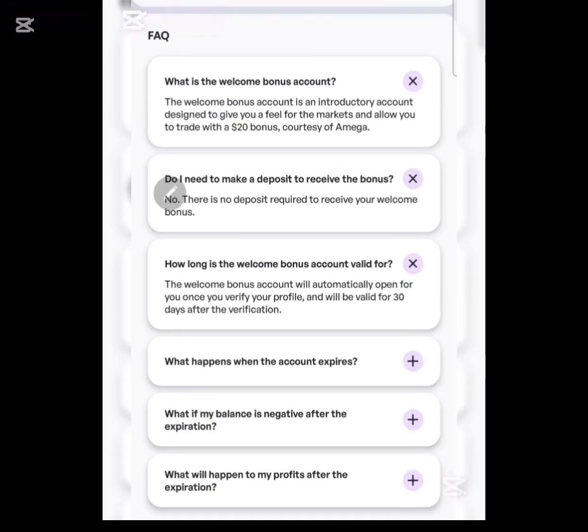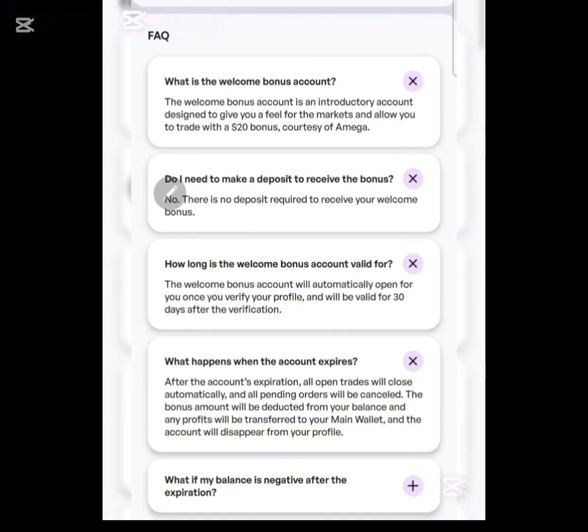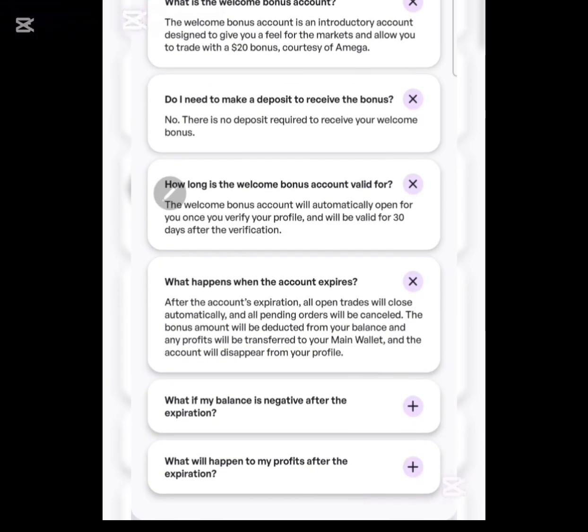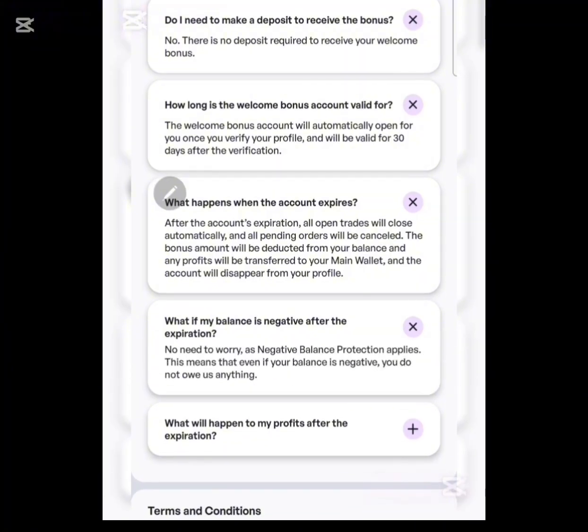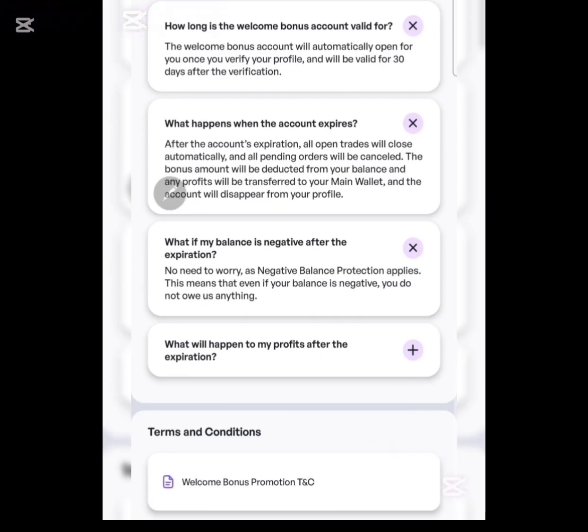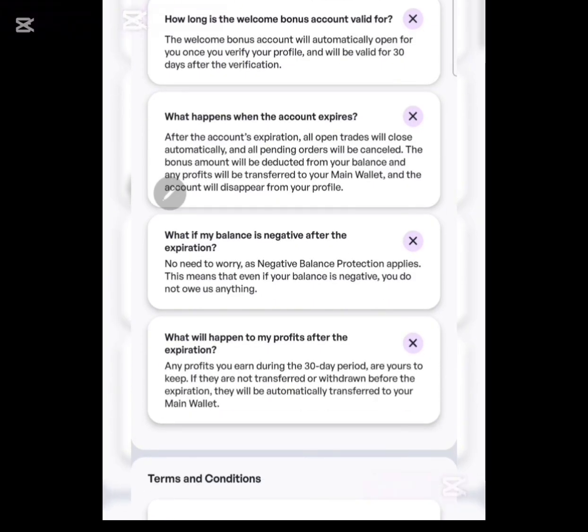No, as you can see the questions over here. But then if you want to put your money, no problems, and it is only valid for a month, and you can only withdraw after a month. Now when the account expires, what happens to your existing trade?